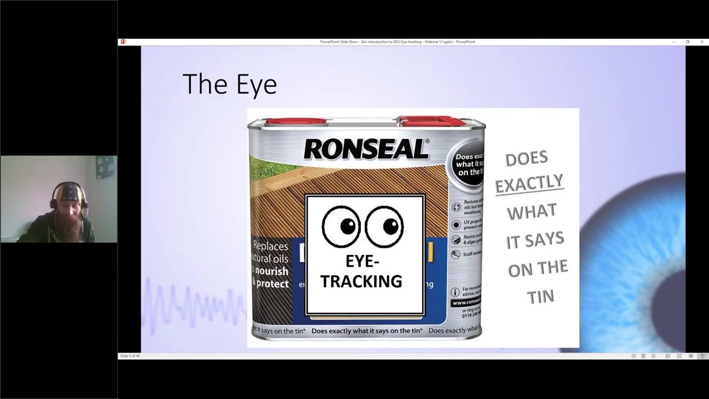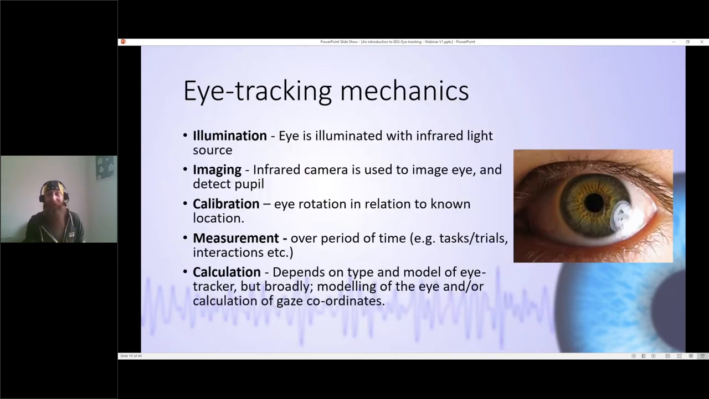But for a more useful explanation, the way these things typically work is that we have some kind of illumination, usually with infrared light. We image the eye using some kind of camera, usually infrared cameras, and we use this to detect the pupil, which appears as a bright white spot under the infrared camera. This modeling of the eye is improved with things like the Purkinje reflections, which you can see in the image on the right of the slide.